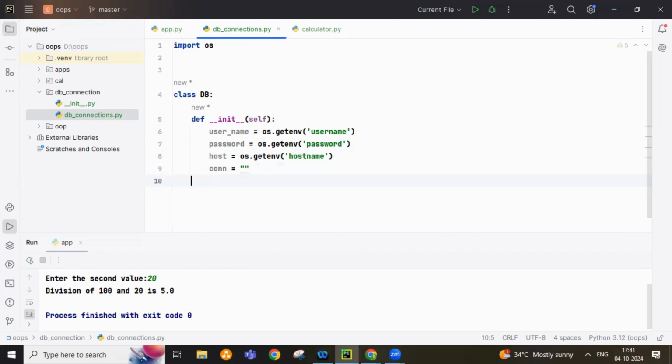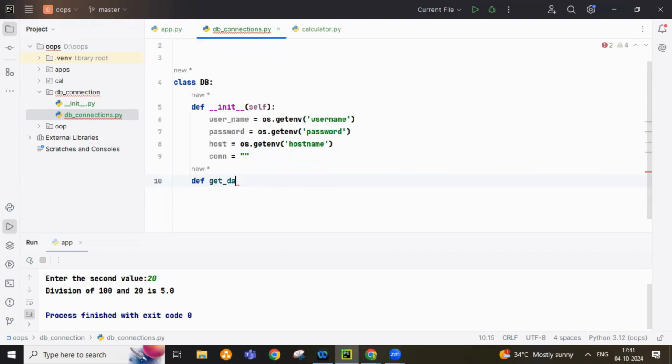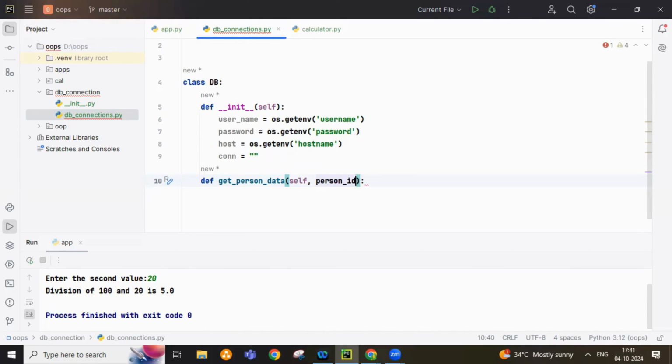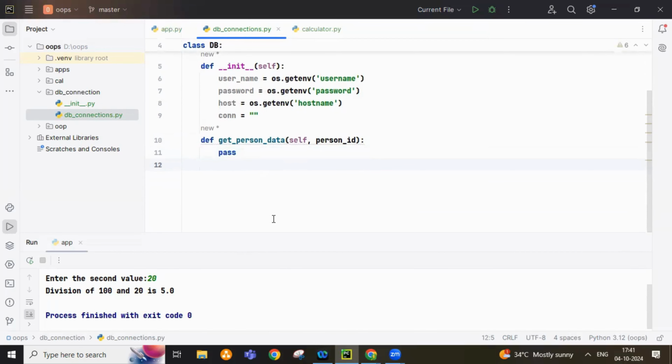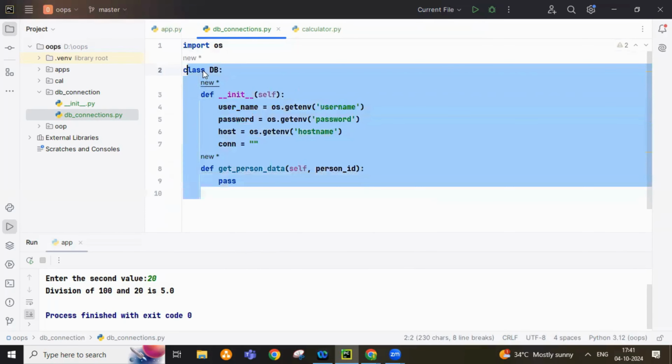And then, let's say, get data, for example, get person data. For getting person data, we need a person ID, for example. Let us see how we can write it. We will write logic in SQLAlchemy style. So like this, we will initialize everything, and wherever you want to use the database related operations inside the application.